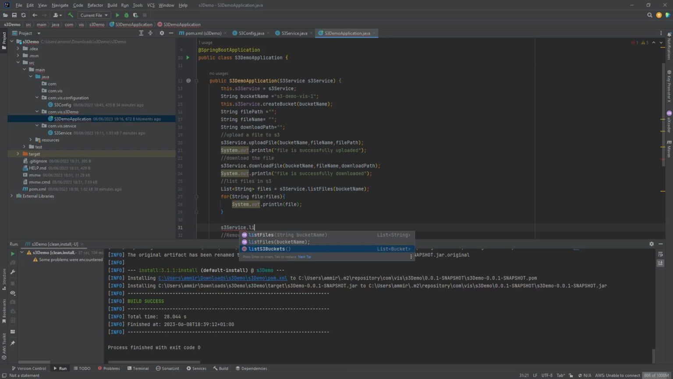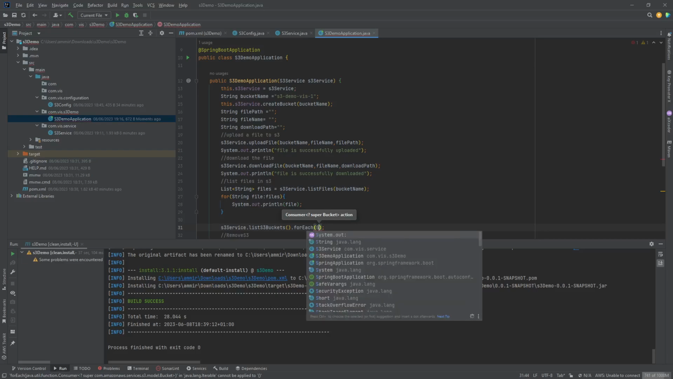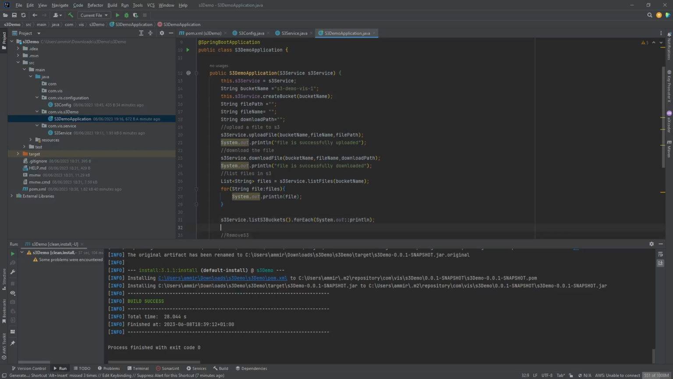We have covered list files. Now we are covering list buckets, and instead of the traditional loop, if you use streams, it is going to be easy, where you need not type the entire code. System.out, where you can use a println statement. This will publish all my associated buckets.